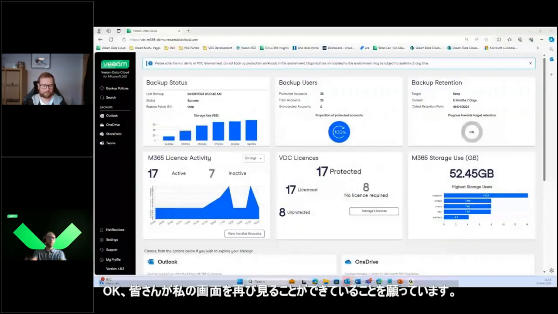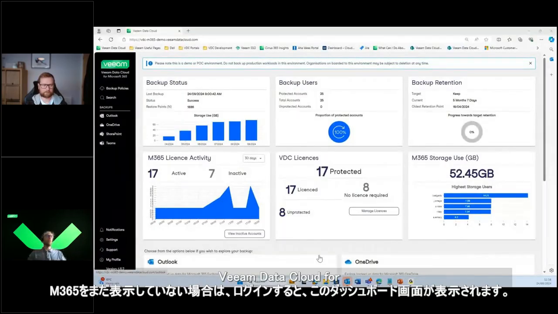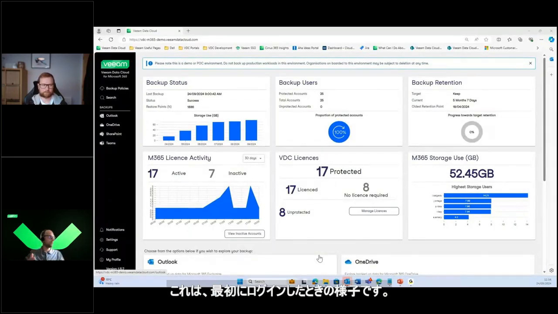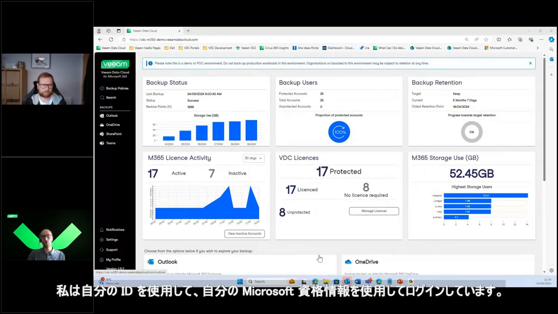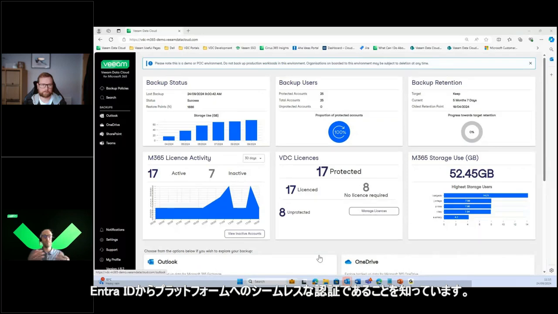Okay, so I'm hoping everyone can now see my screen again. So if you haven't seen Veeam Data Cloud for M365, when you log in, you'll be presented with this dashboard screen. This is what it looks like when you first log in. I'm logged in here to my test tenancy, so it's only got some demo data within here. I'm logged in using my own Microsoft credentials, utilizing my own AD, so single sign-on, etc. So I know that it's a seamless authentication into the platform from my Entra ID.